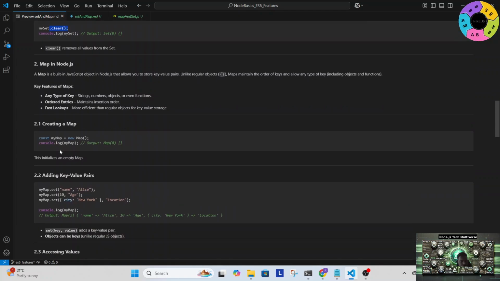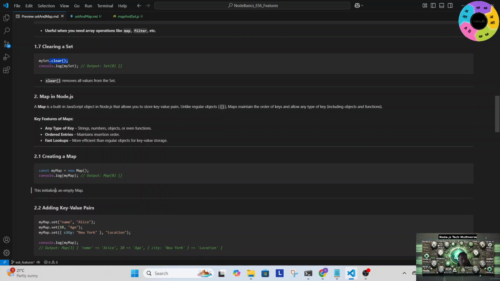Okay, coming to the map. It is also a built-in object in Node.js, but it allows storing key-value pairs. But unlike a regular object, it will allow any type of key, including numbers, objects, functions, whatnot. Any type of key you can put as a key. And it will maintain the order and has fast lookups.